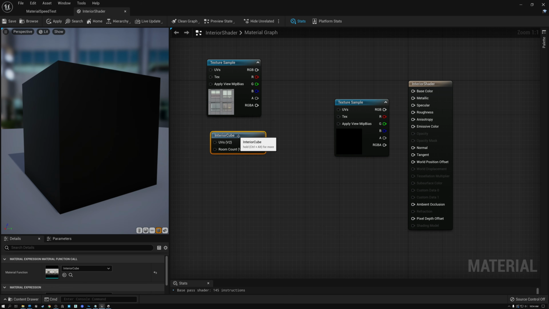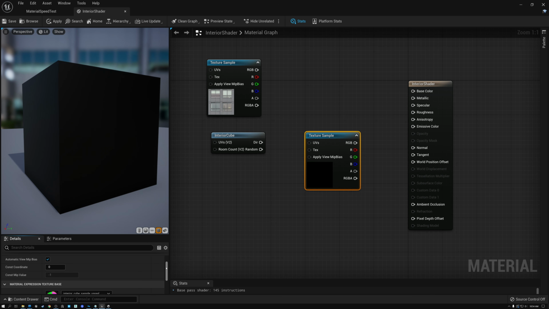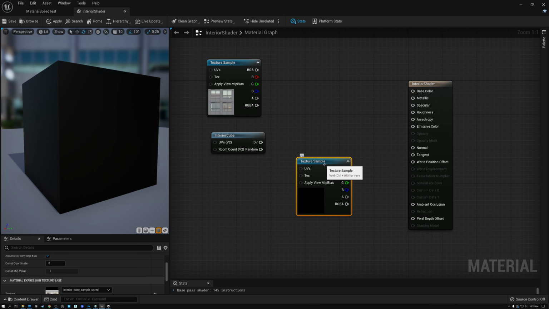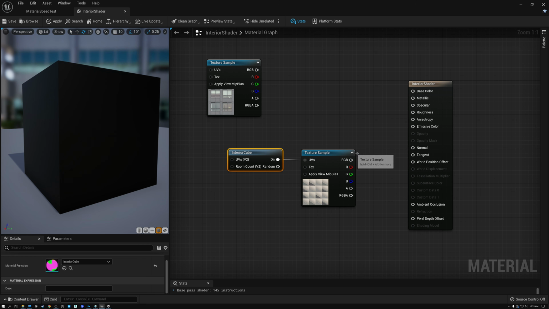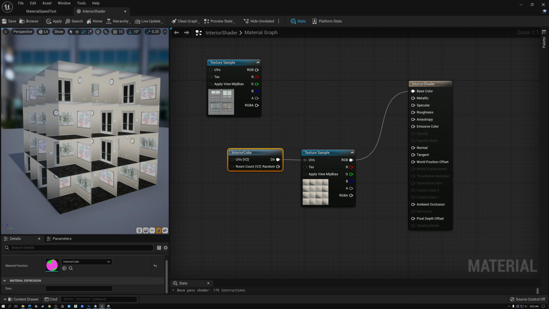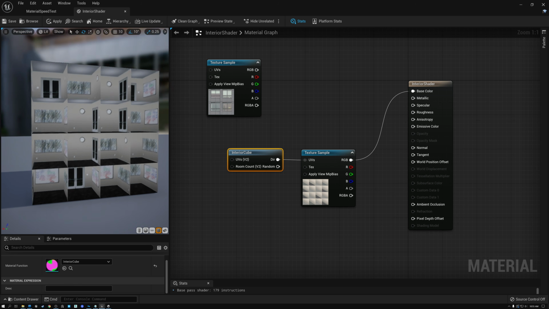Now, the interesting thing, a difference between Unreal and Unity, is Unreal uses the same texture sample node here for an interior cube map as it does for a regular texture. All right, so now that I have my cube map here, I can wire the direction coming out of my interior cube into the UVs of the texture sample. And then if I wire this into my base color, let's take a look at our output. Yeah, now we've got some pretty cool looking building interiors going on.